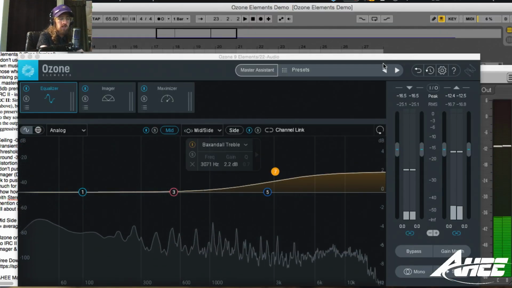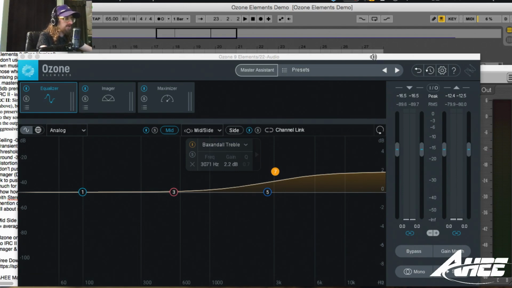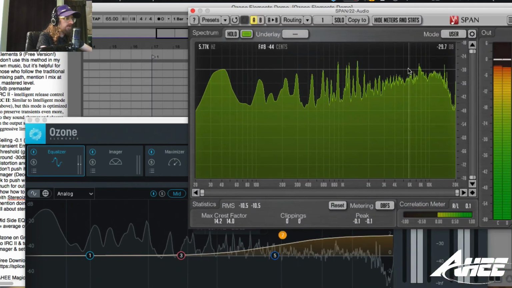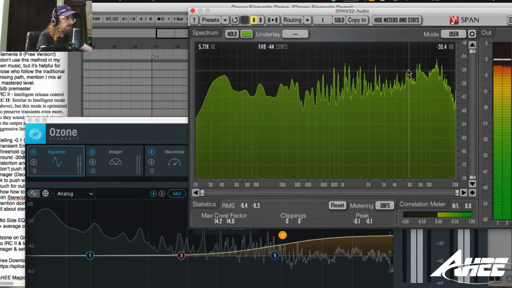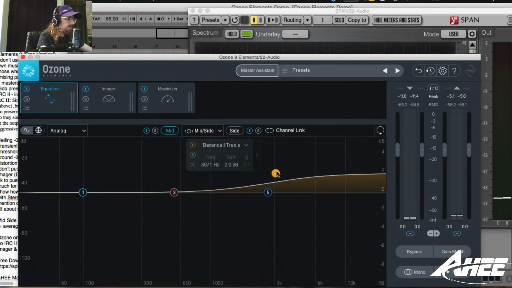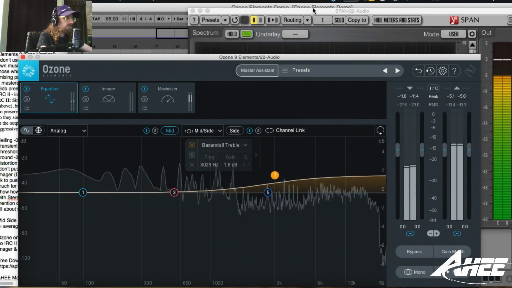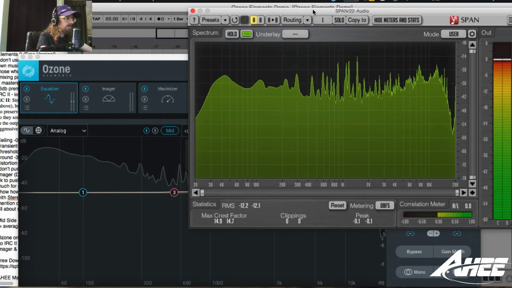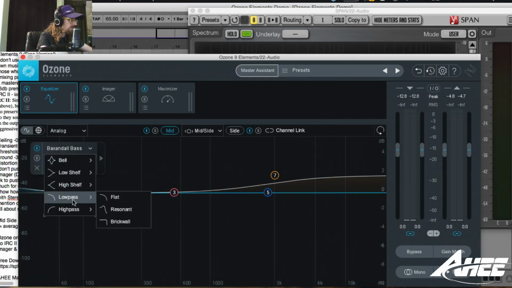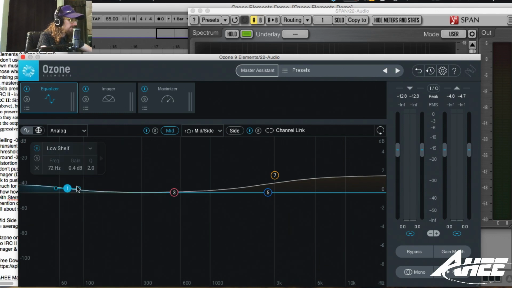Also being aware of what kind of content is in there, I just noticed that these bells and whatnot are coming in here. So actually, I might have the EQ be a little less than what I have it at. And then I might up this sub a tiny bit, and I'm going to use the low shelf. I'm going to set it to analog so that I can control the Q of it a little bit easier.